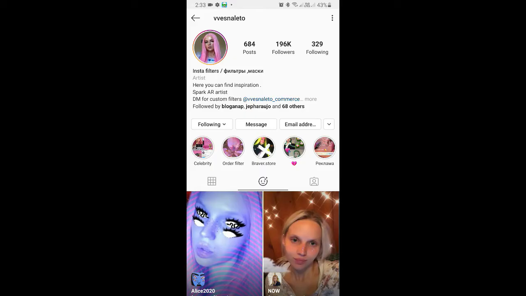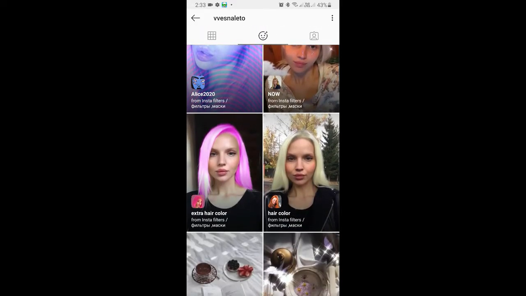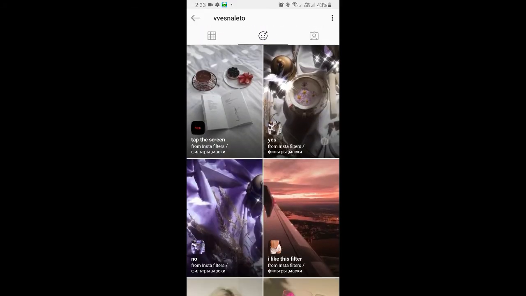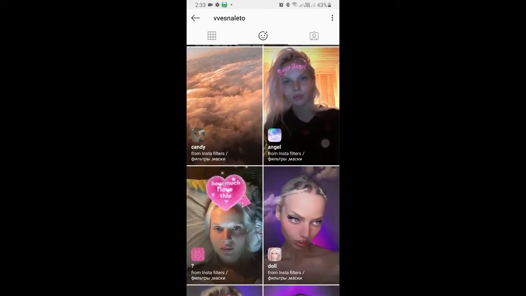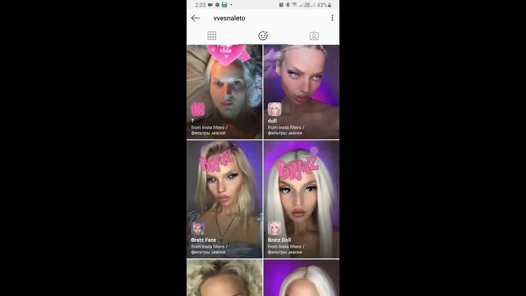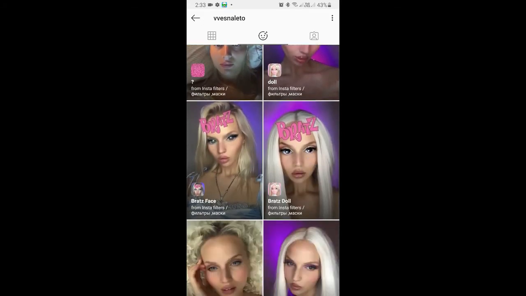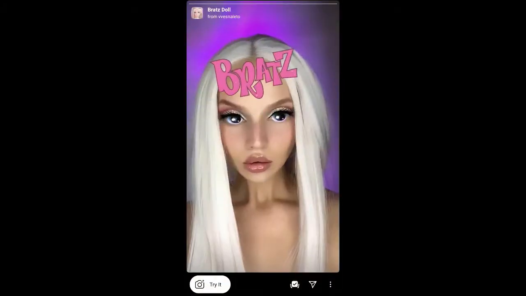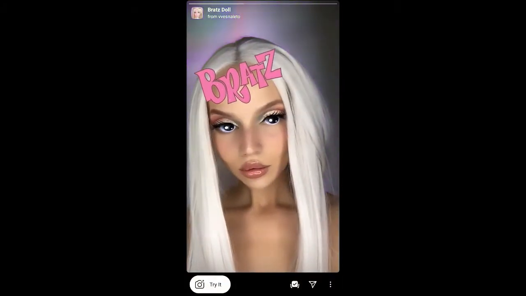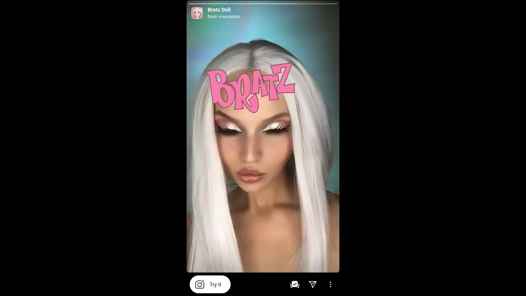Insta Filters is the creator of this filter. You can follow her to unlock all her filters to your Instagram camera tray. She's having some awesome filters, so check in her filter gallery. And this is the filter, Bratz Doll. Tap on it and you will see this preview. From here you can save it to your Instagram camera tray and you can tap on try to try the filter.